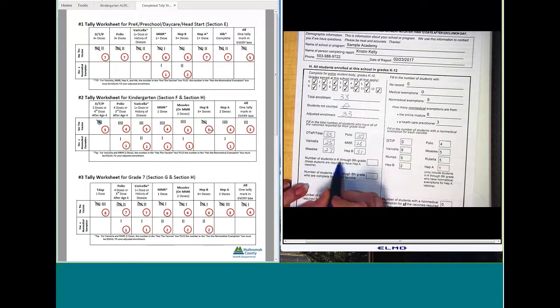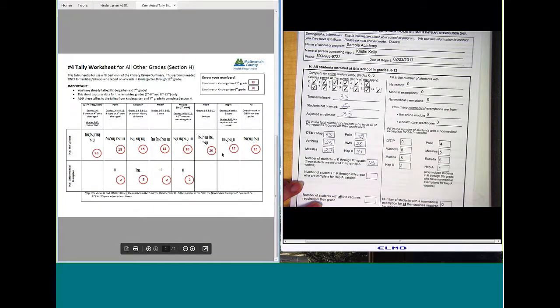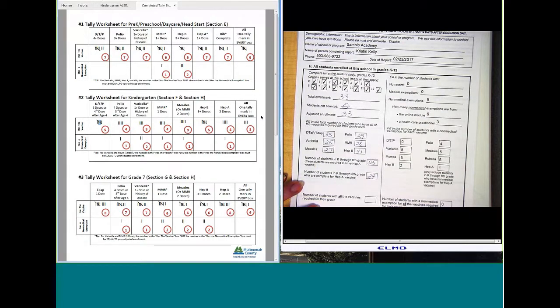The next question is the number of students in kindergarten through 8th grade. So that's the number of kids that are required to have that Hep A vaccine. So how many kids total are enrolled in the kindergarten through 8th grade? For my academy, that is 25 kids. Now, how many kids in kindergarten through 8th grade are complete for their Hep A vaccine? So that, for me, is 4 plus 8 plus 12, that is 24. And then how many kids had all the vaccines for their grade level? That's 15 plus 6 plus 3, that's 24.